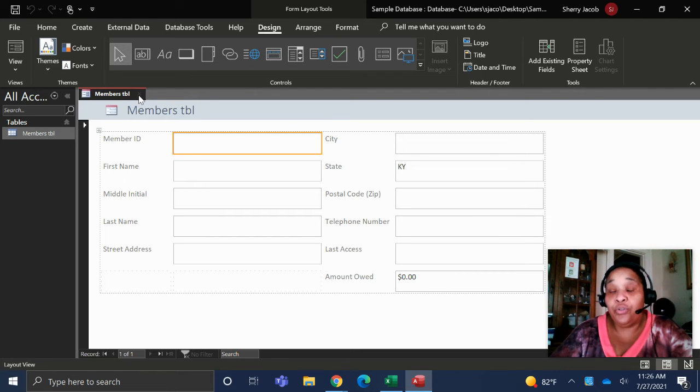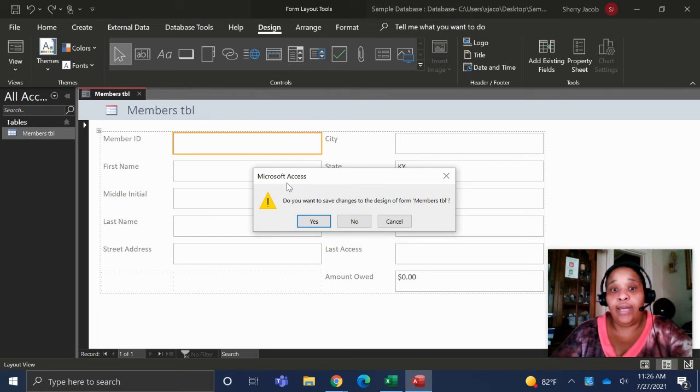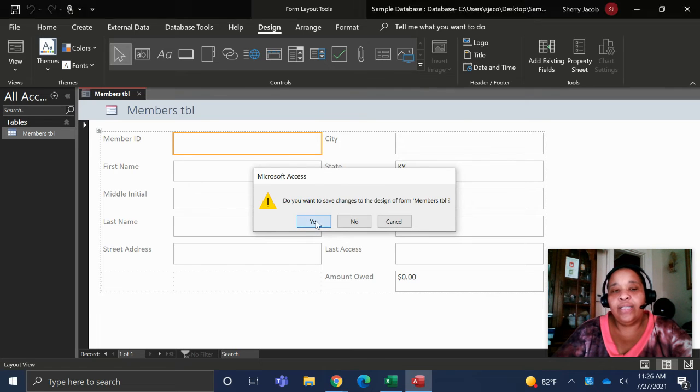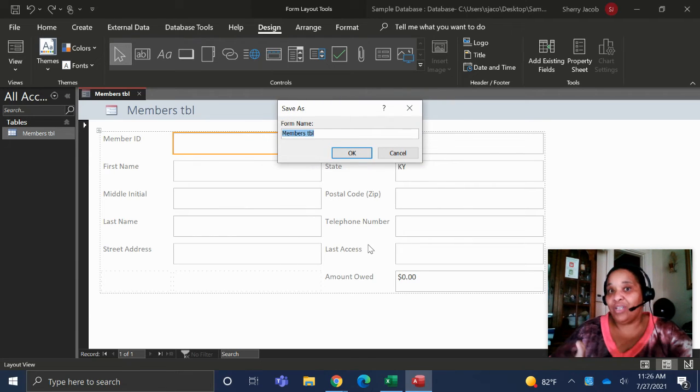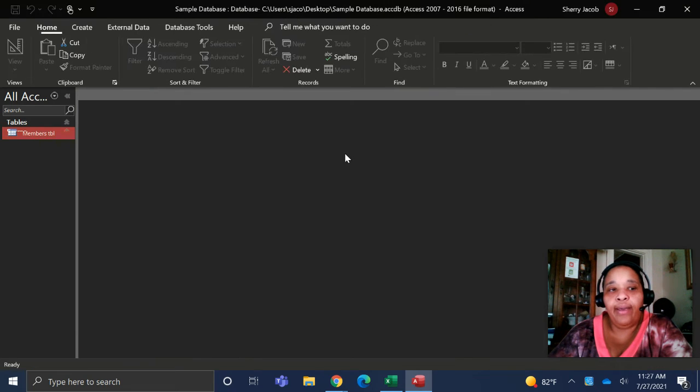So what we want to do is give it a new name. We want to save changes to the form. Click yes, and it's going to prompt us to give it a new name. I'm just going to keep it members there, but change the TBL to FRM, because it'll be a separate entity. Click on OK, and now we see that we've got a table and a form.